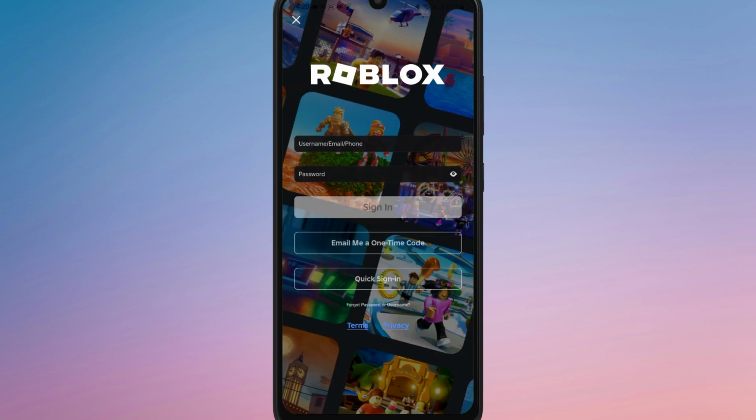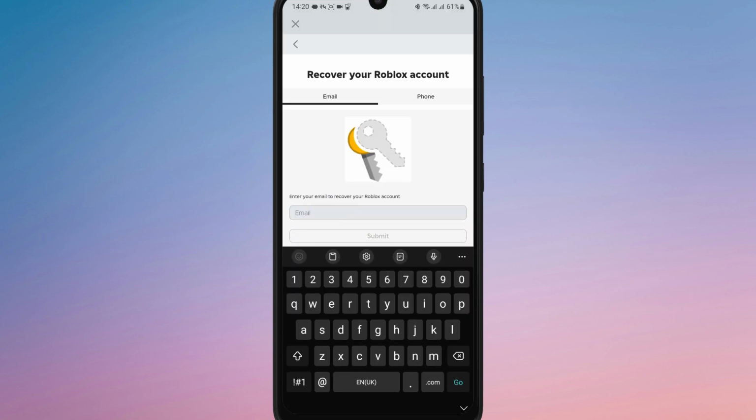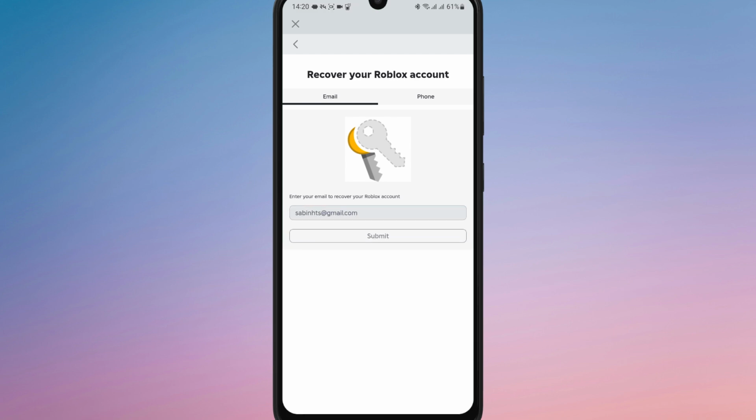Next, enter the email address linked to your Roblox account. Make sure it's the correct one, as you'll need to receive the reset link. Once you have entered your email, tap the submit button.